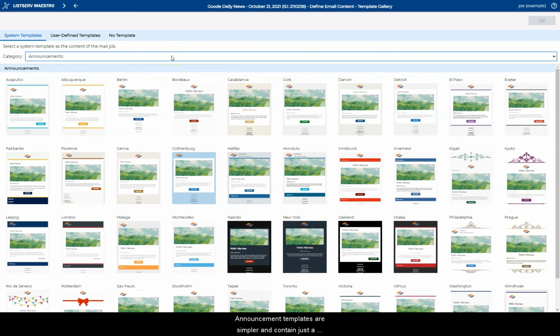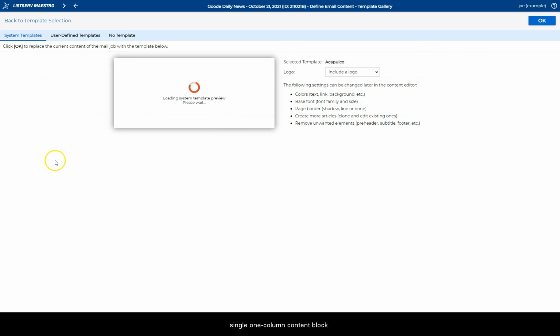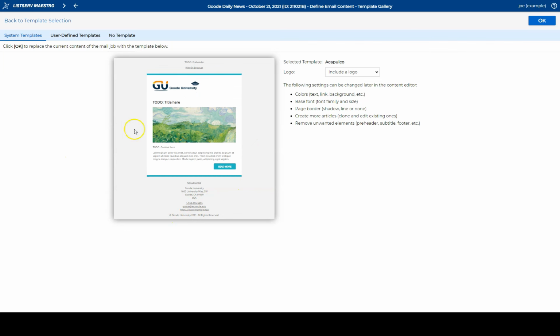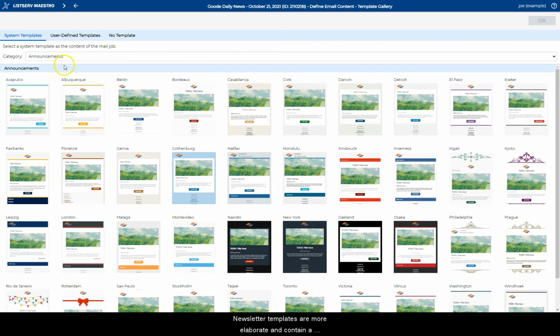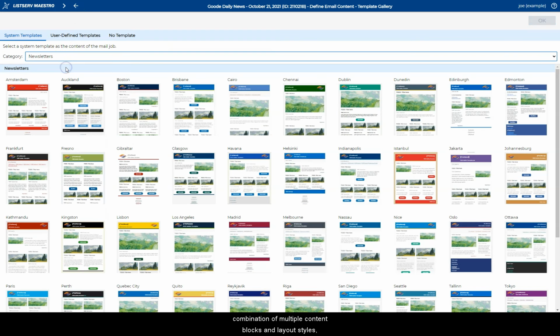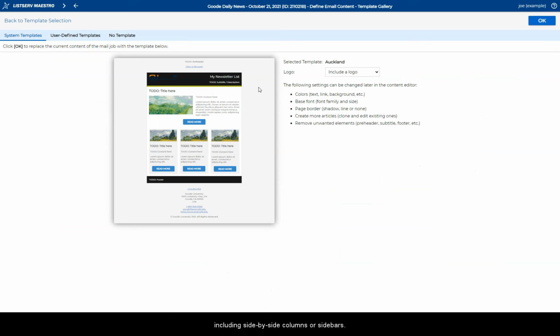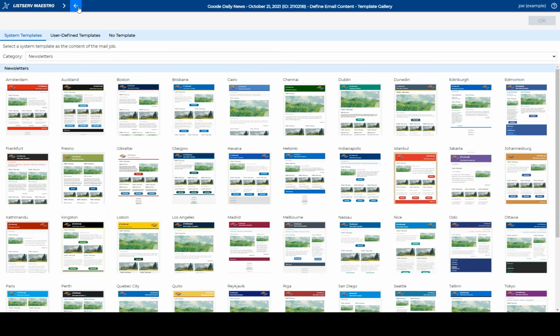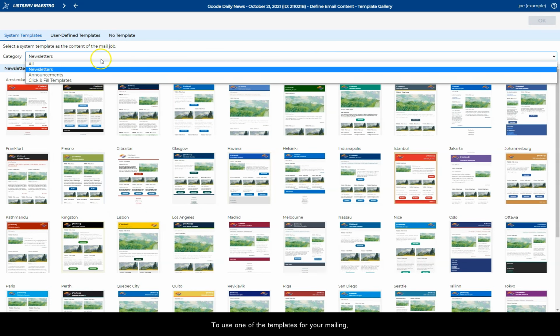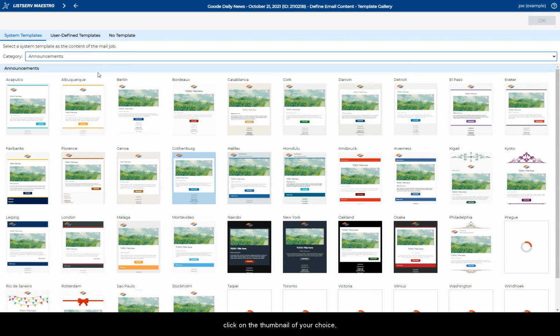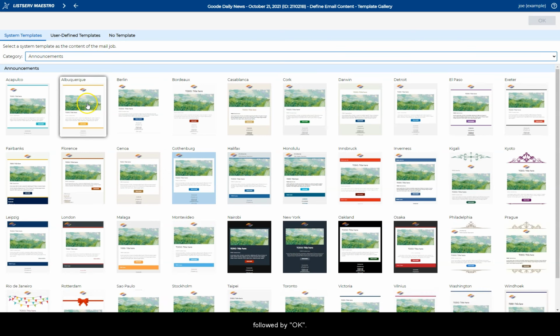Announcement templates are simpler and contain just a single one-column content block. Newsletter templates are more elaborate and contain a combination of multiple content blocks and layout styles, including side-by-side columns or sidebars. To use one of the templates for your mailing, click on the thumbnail of your choice, followed by OK.